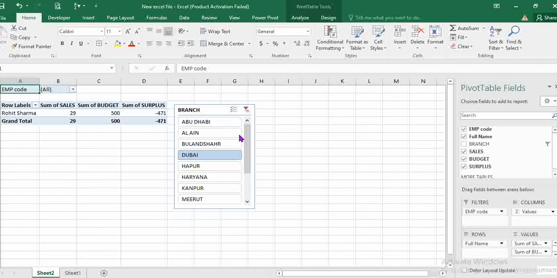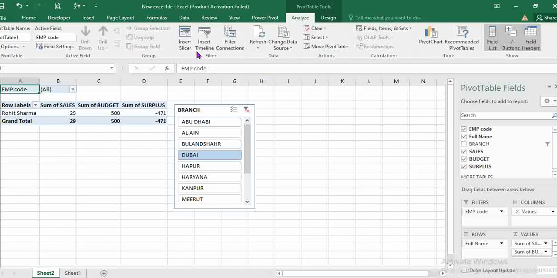So this is how you can put a slicer, and also a timeline. You can put a timeline if there is a date, but since there are no dates mentioned in this file, we can't put the timeline function. If there are dates, we can put timeline functions as well, which I'm going to show you in the next video. Here one more thing we can do: we can put a recommended pivot chart or a pivot chart.